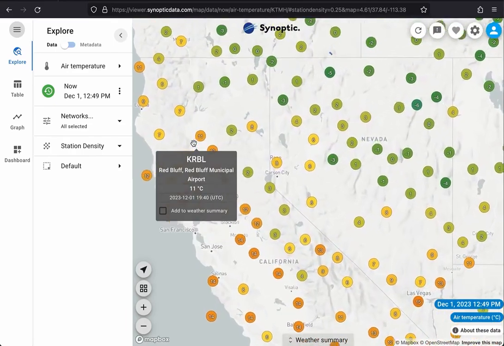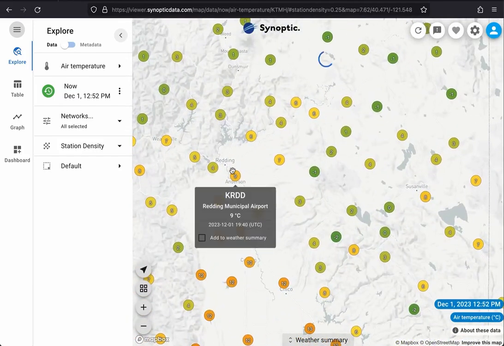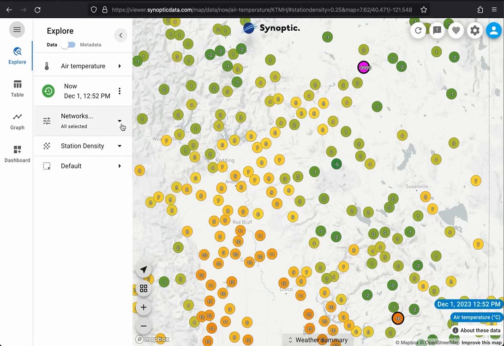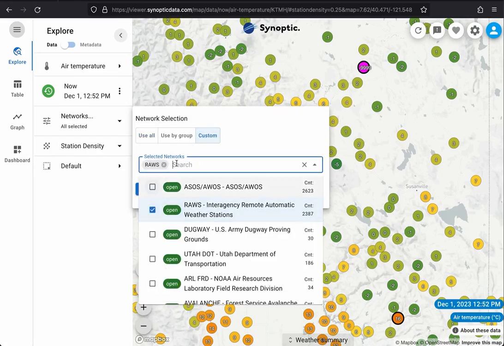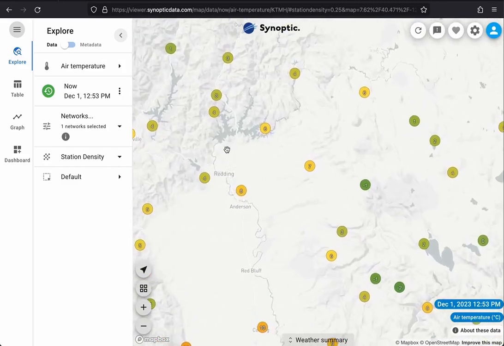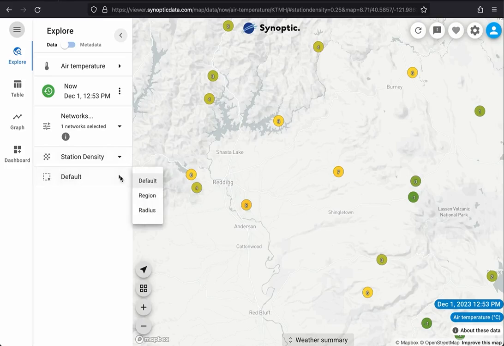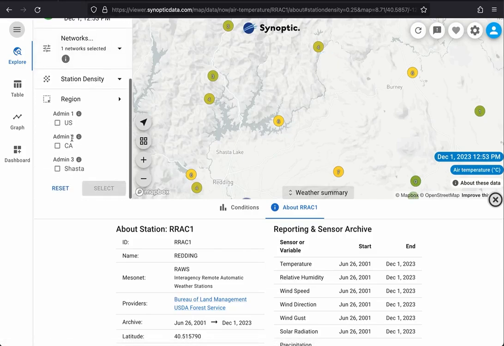And so if we zoom in here, and we'll just use Reading as an example, we may want to focus on our RAWS stations. Limiting the display now to only RAWS data. And let's say that we are most interested in limiting the tabular view to just RAWS stations that are in Shasta County, in which Reading resides.